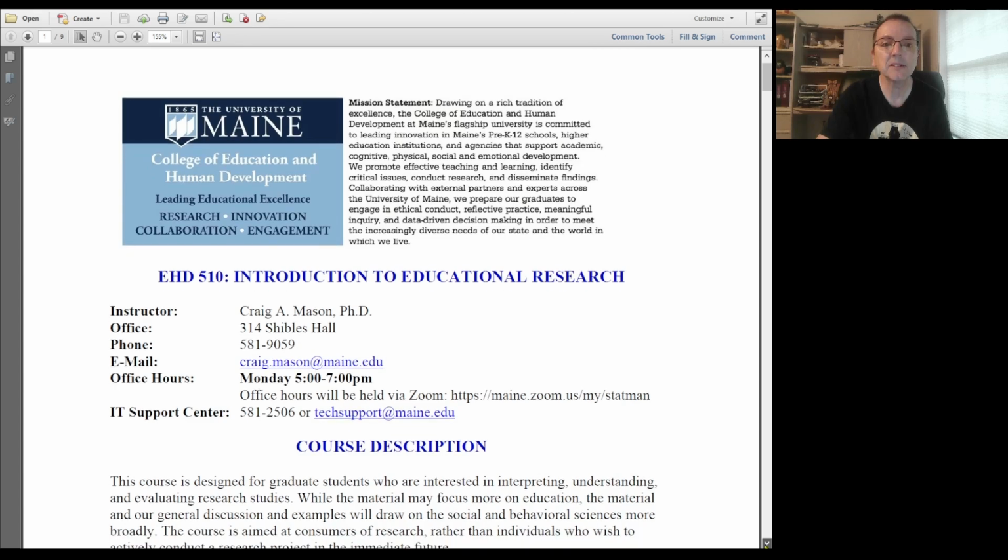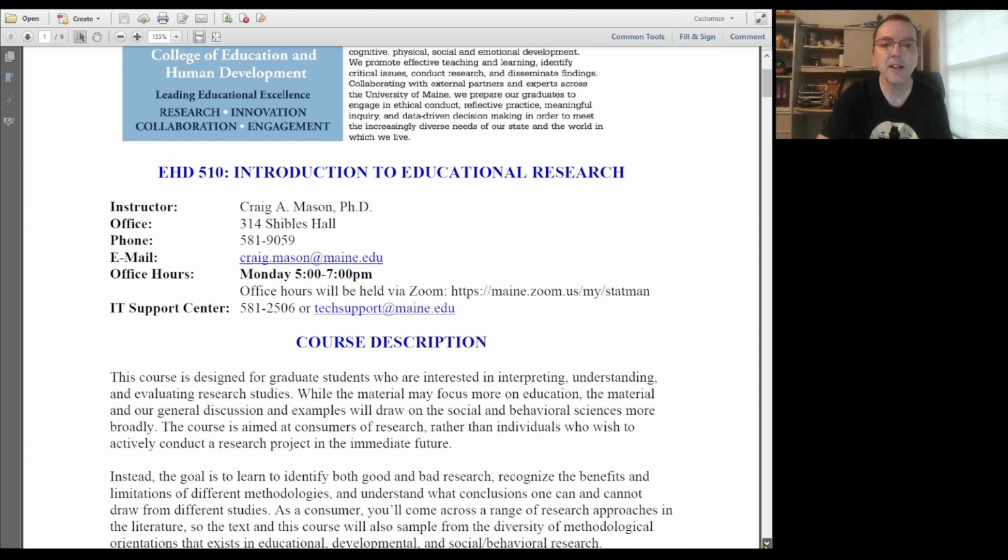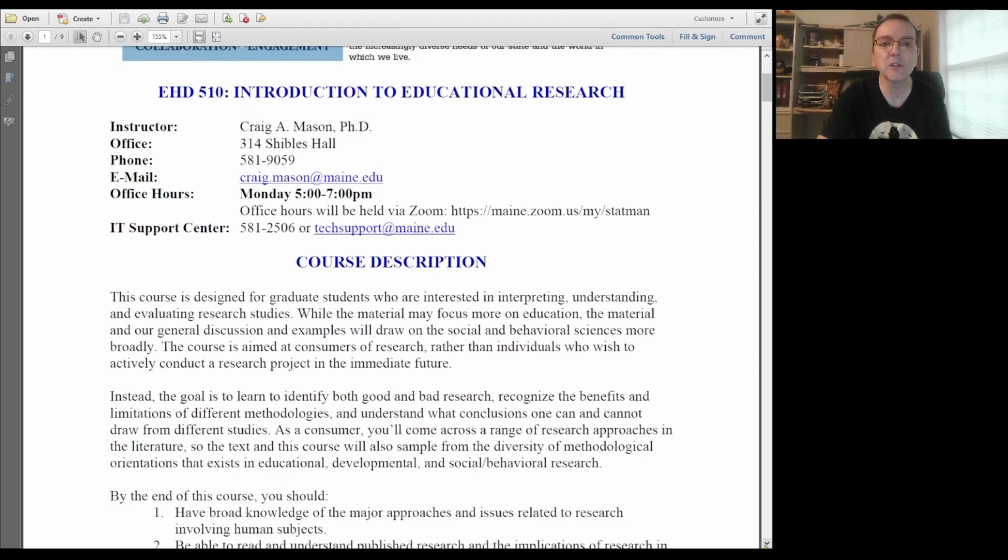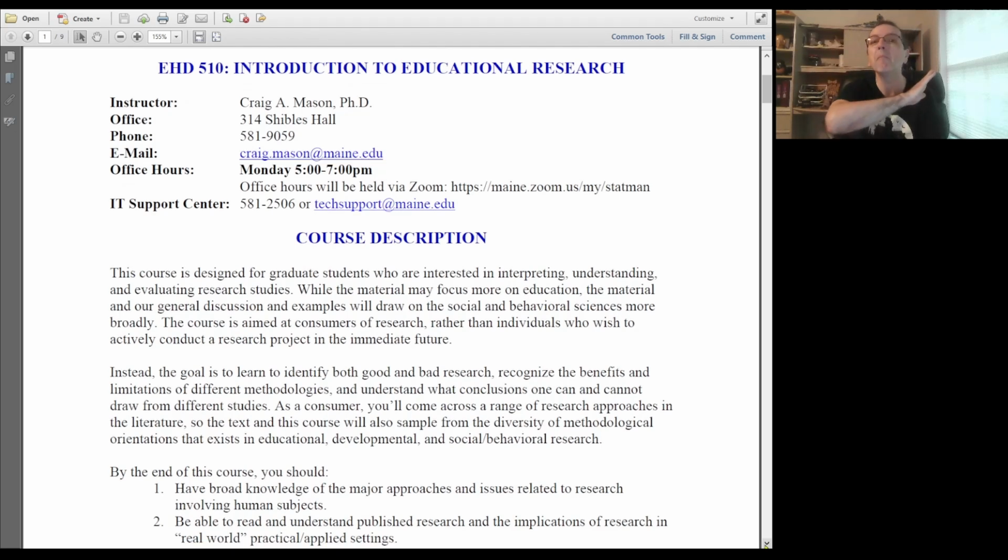So here's the syllabus. At the top is my contact information. Hands down, absolutely, positively, no doubt about it, email is the best way to get hold of me. If you want to get in touch with me, shoot me an email. I'm constantly checking email. If you send me an email and you don't hear back from me for a day or two, send me another email. I get a lot of emails. I'm involved in a ton of different stuff, and I get a lot of emails every day.